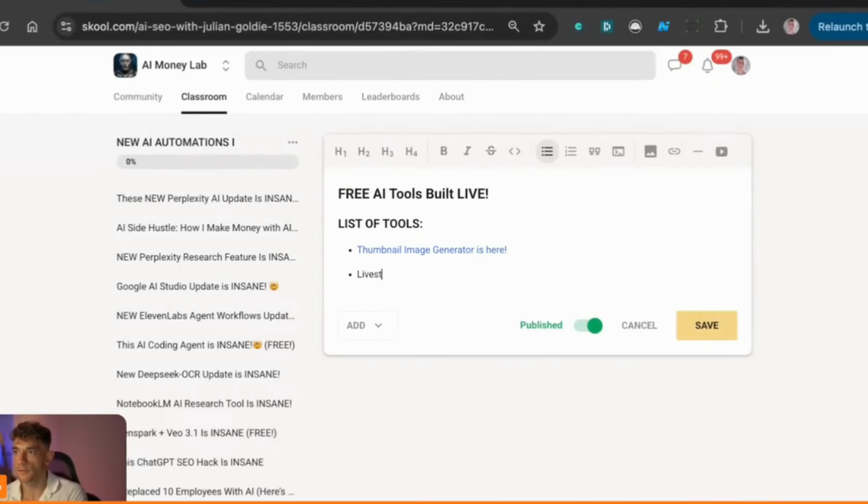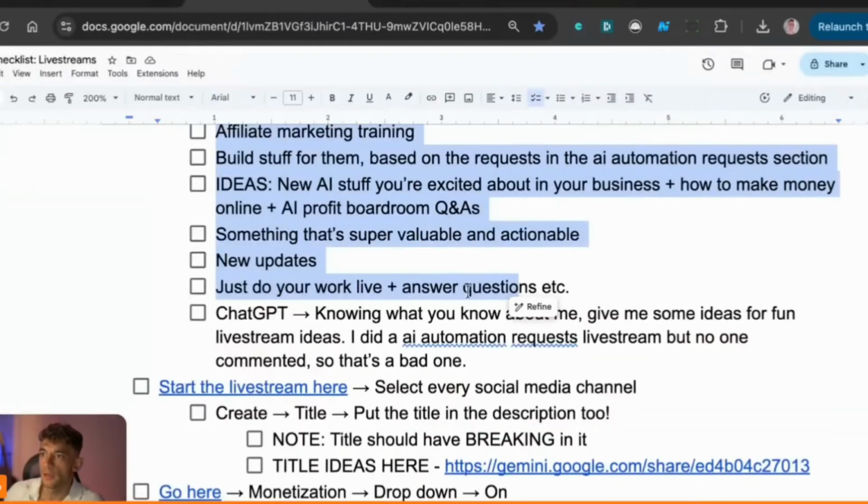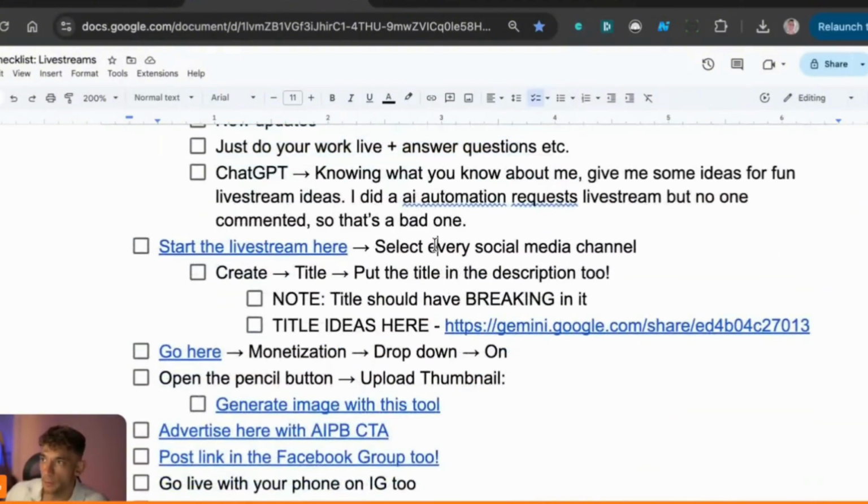So live stream idea generator, boom, there you go, right? That's something I actually use every day. Most people show you stuff they don't even use, all these n8n automations that nobody uses, but I think this is the best way to do it, right?